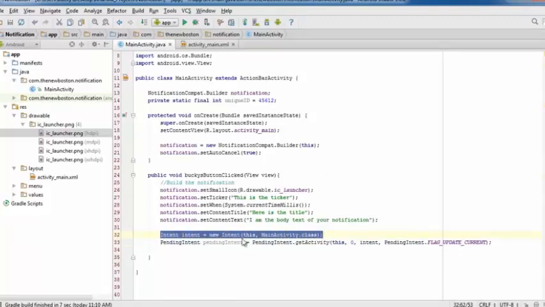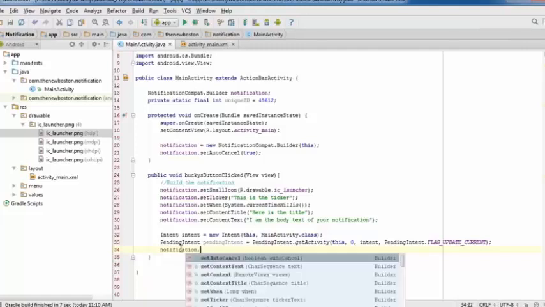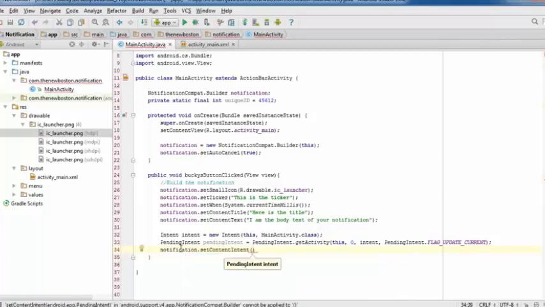Simple enough. So now, in order to set this intent, what we just do is notification set content intent right there, and in here we just write pending intent.